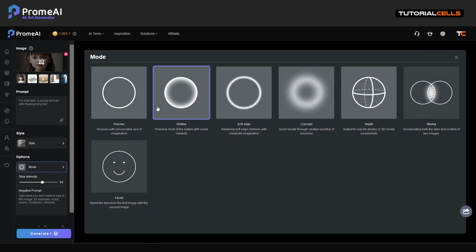From mode, I explained them before. In this case, it's adding a mixing and facial. That's blending the face from the first image with the second image. It's blending if you have two more. But by default, it's using outline. I explained them before. It's mixing your desired image with the style a little bit.